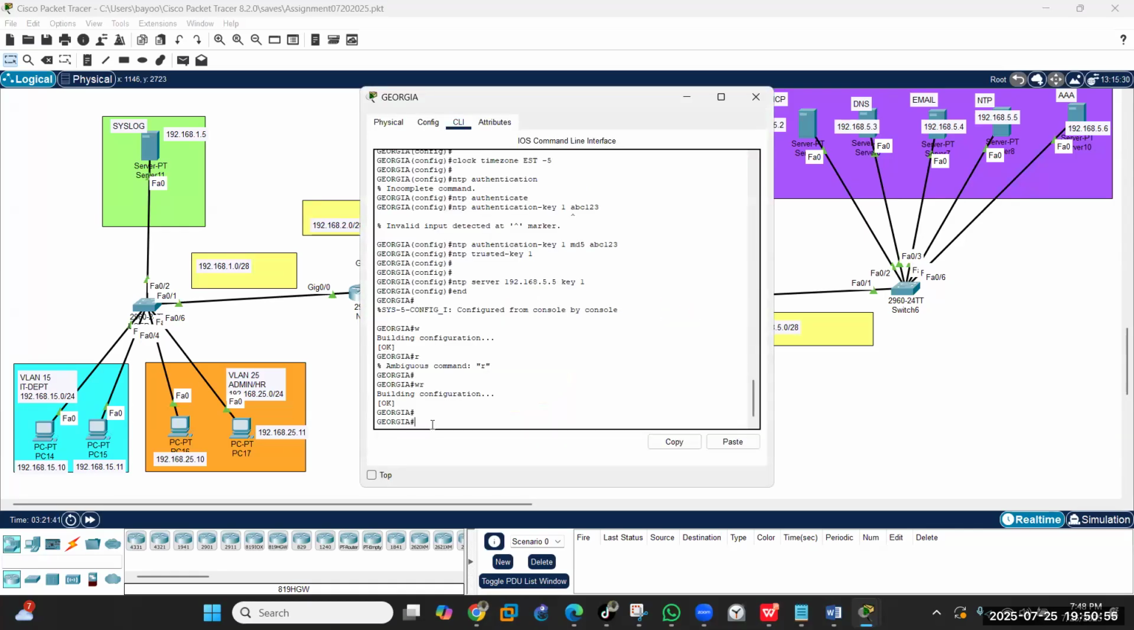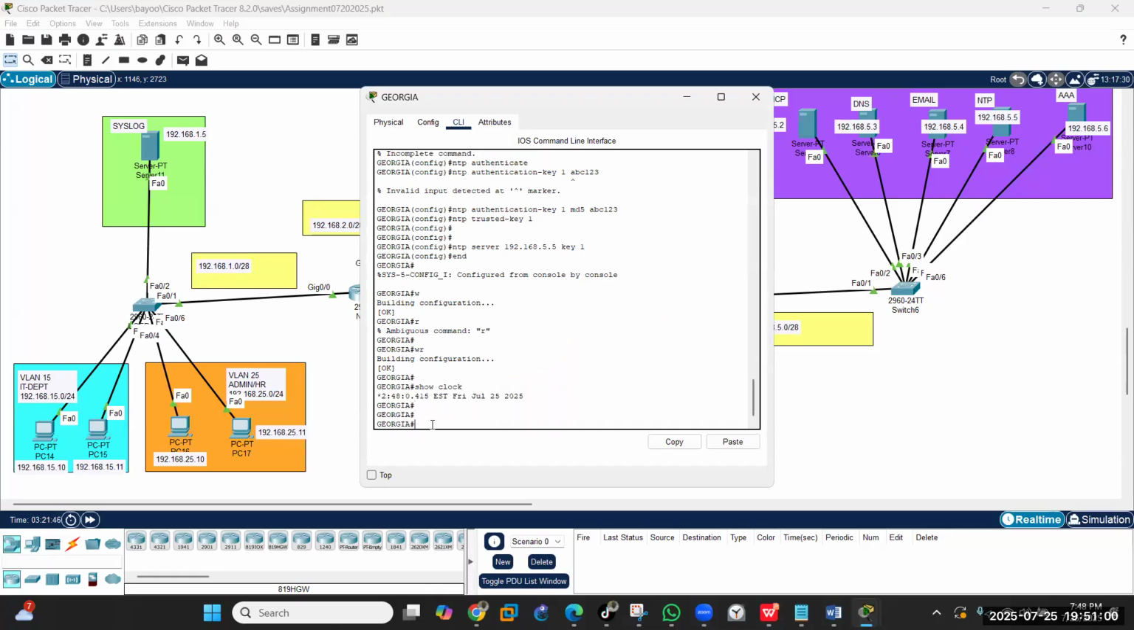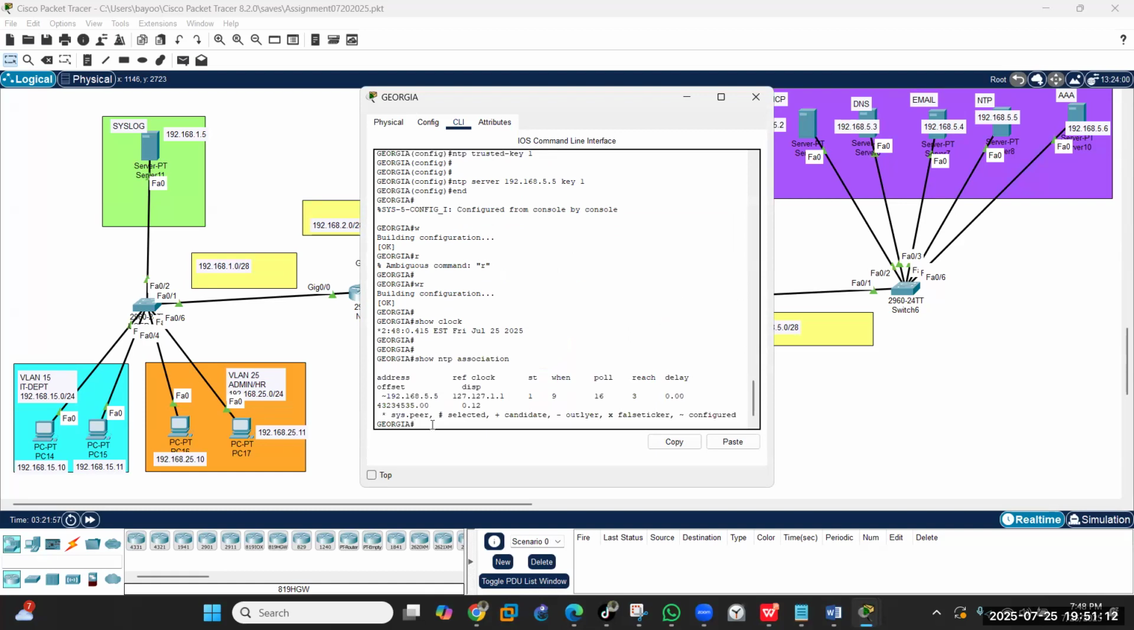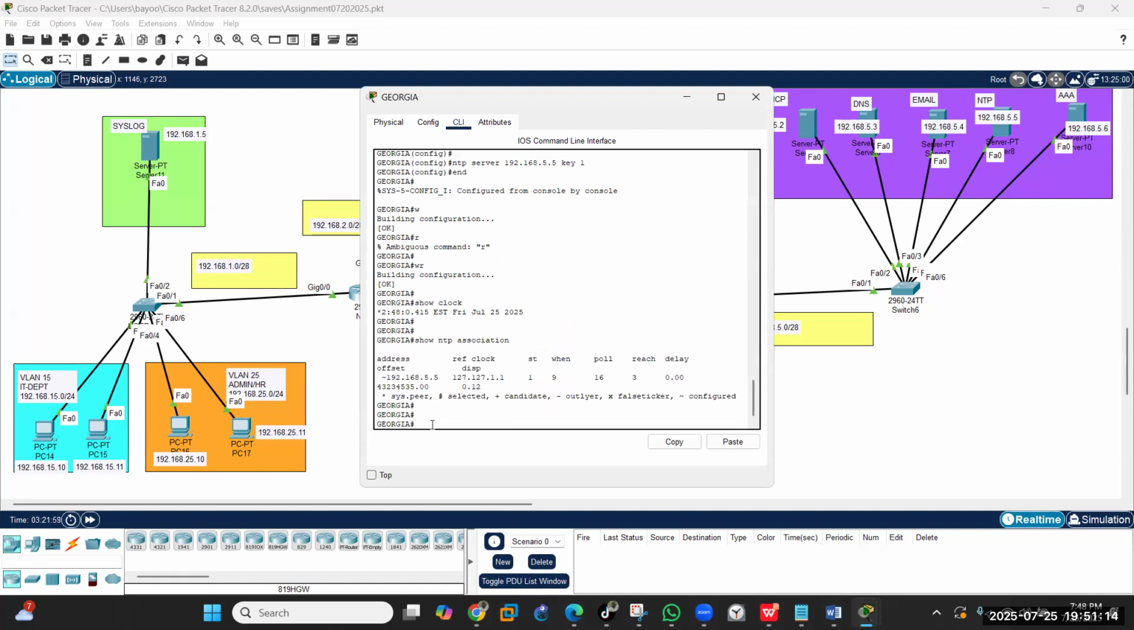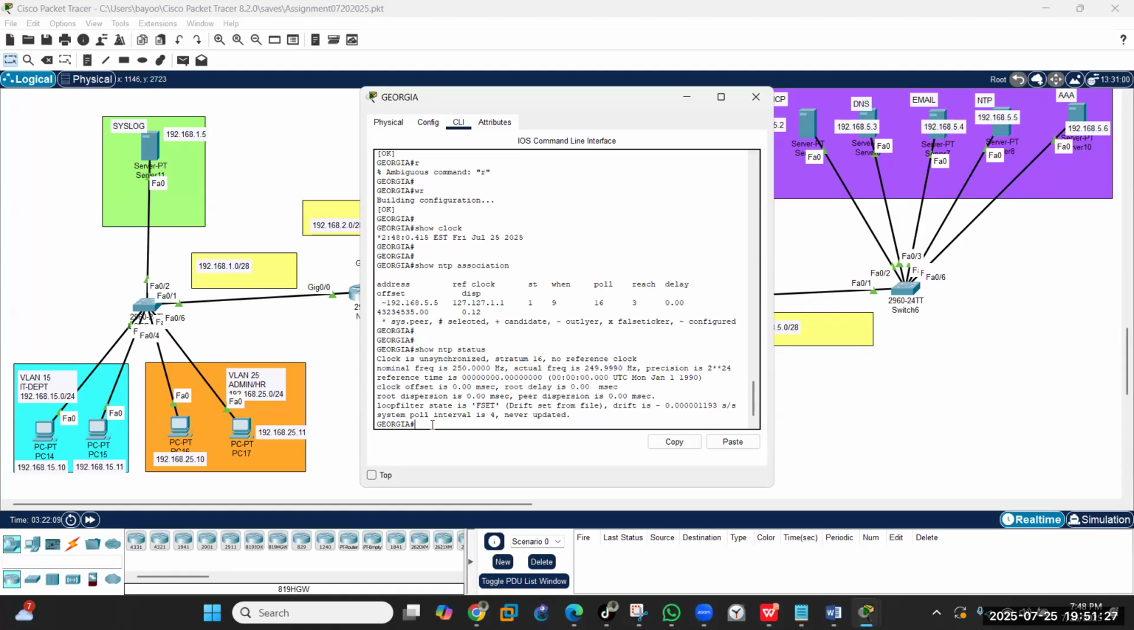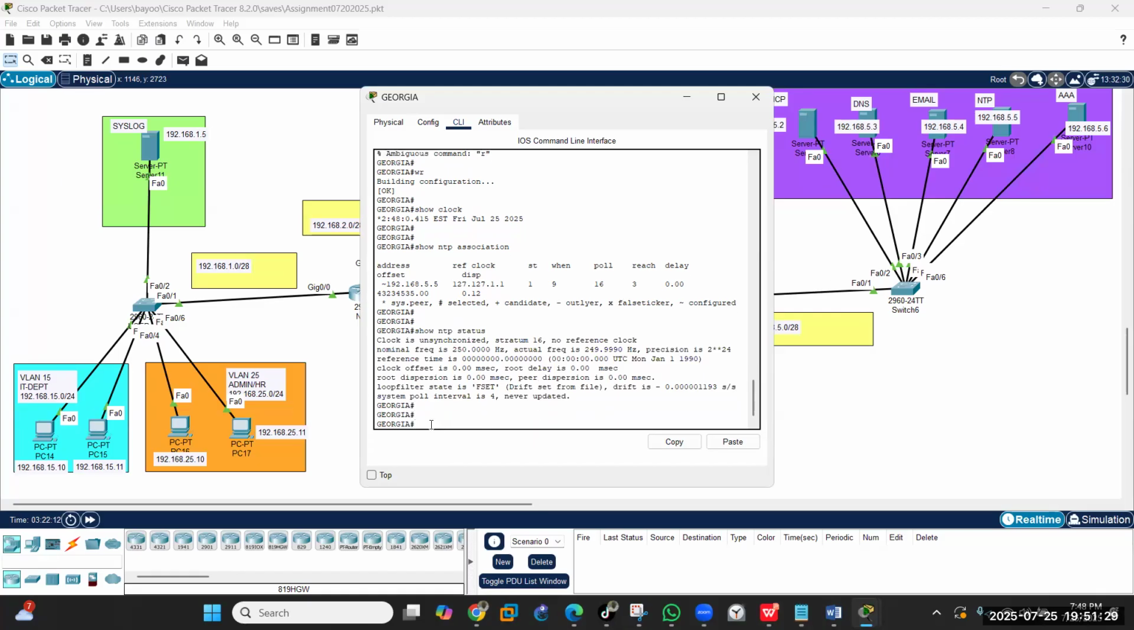Let me verify. Show clock. Our date is working, but the time is not right. Show ntp association. Show ntp status. We can see sometimes it's still unsynchronized.